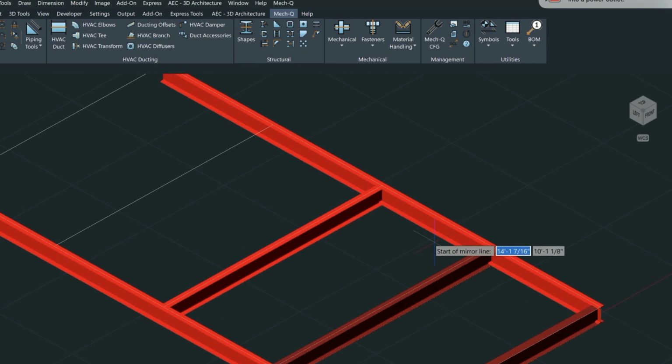In the next video, how to create columns and footings. So we'll see you then.